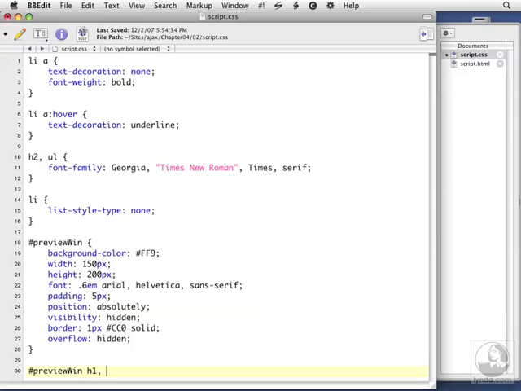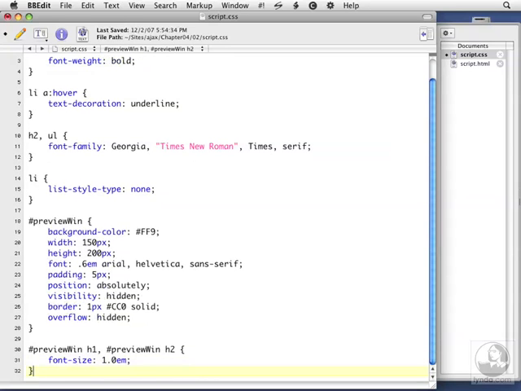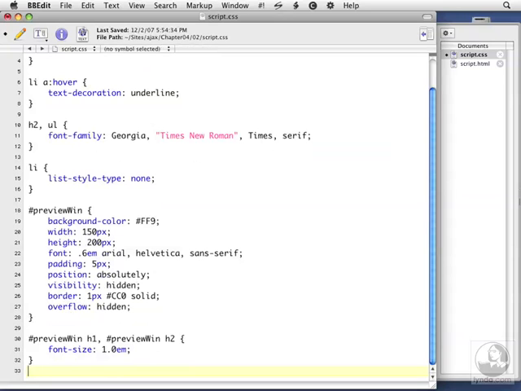we're going to set the H1 and the H2s inside our preview window to be another font size. Because otherwise, they would end up being their normal heading size, and that would take up the entire preview window. So we're going to force them to be a little bit smaller. And because we've done the H1 and the H2 after preview win, that will not affect our normal H1 and H2 on the web page. It will only affect the H1 and H2s inside preview win.